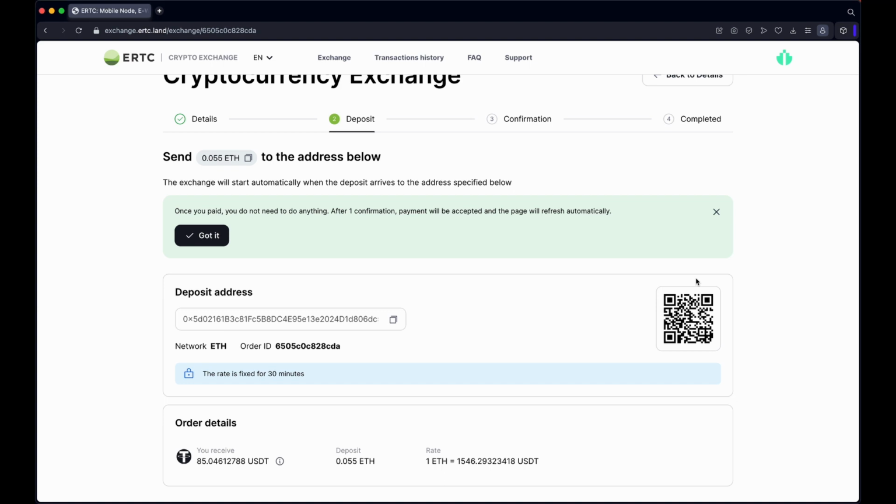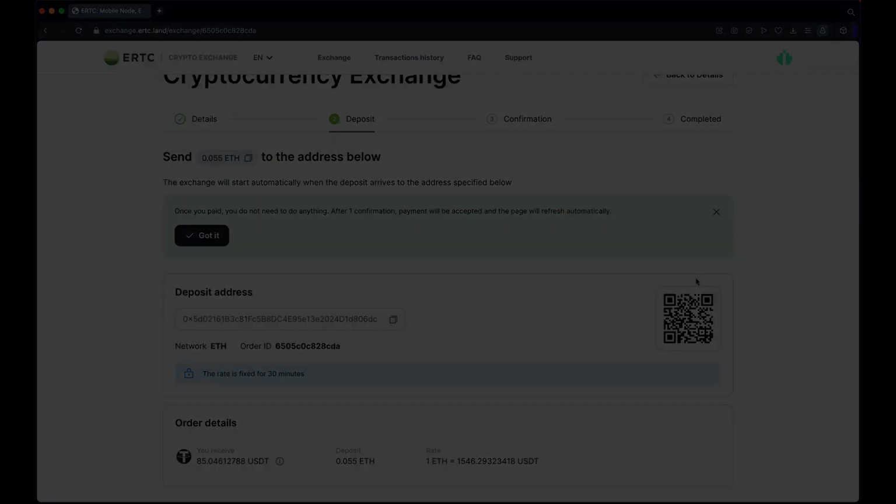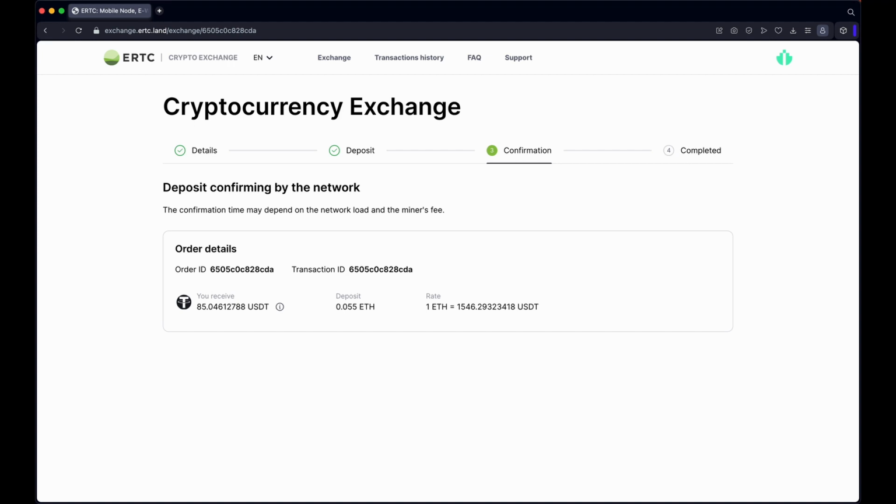What do we do here? We open a crypto wallet and transfer the particular amount of cryptocurrency to the address that the platform gives us. Also, a QR code can be used. If it is more convenient for you, please go ahead. After the currency is sent, the platform brings us to the confirmation page. Here you can check the order details.